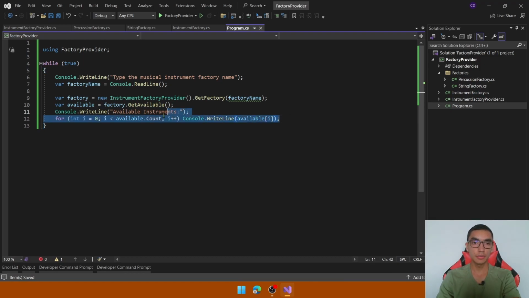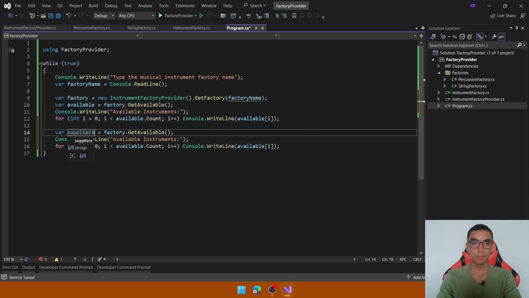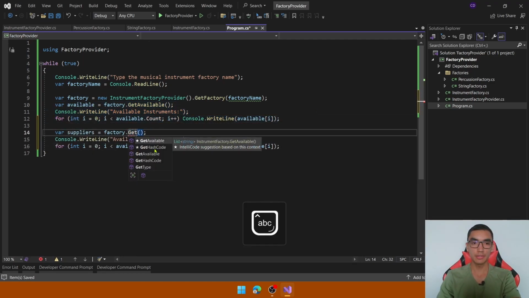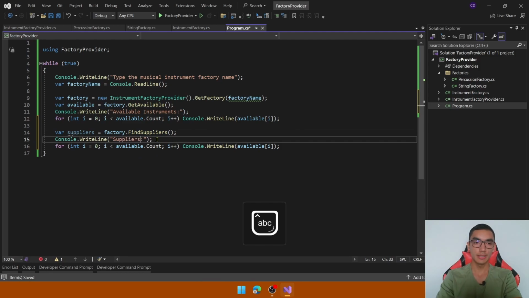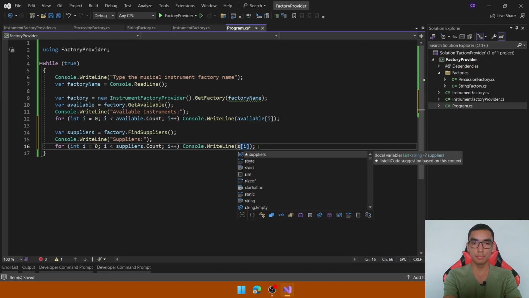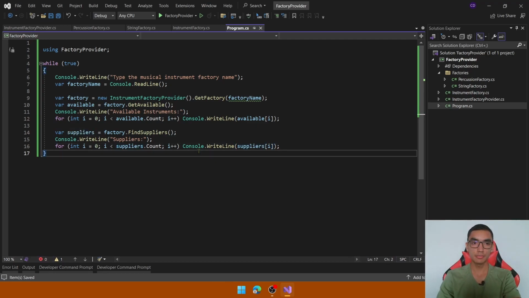And finally, we will print the suppliers from this factory by calling the second method, find suppliers, I think. Okay, yes, suppliers, and this is suppliers.Count, and print the suppliers in the index position, and that's it. We're ready to test the factory provider using reflection.